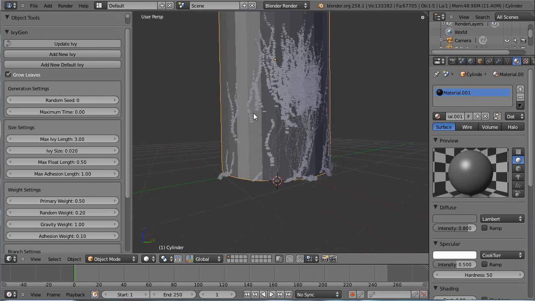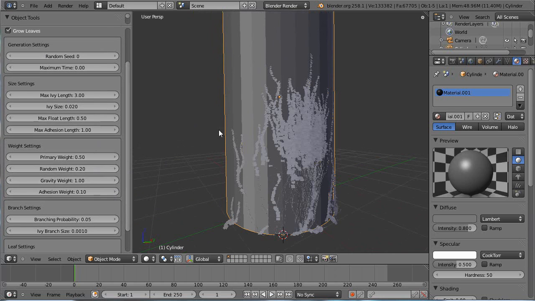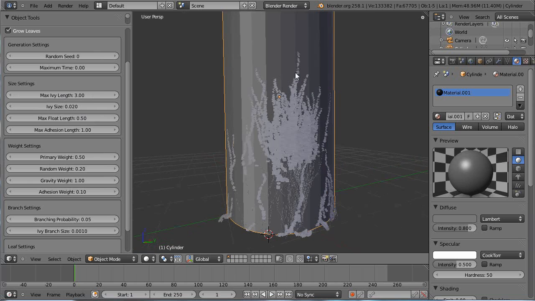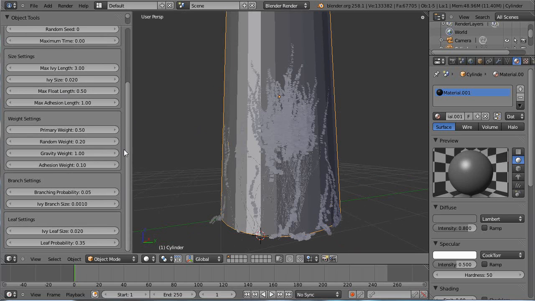So now we've got some nice long ivy, and generally, because the max ivy length is 3, it doesn't just scale it up, it means it can grow more, so it's denser, there's more leaves than before and everything. So the higher some of these values get, it does get quite crowded in your scene, and it can take up quite a lot of memory, so just bear that in mind.